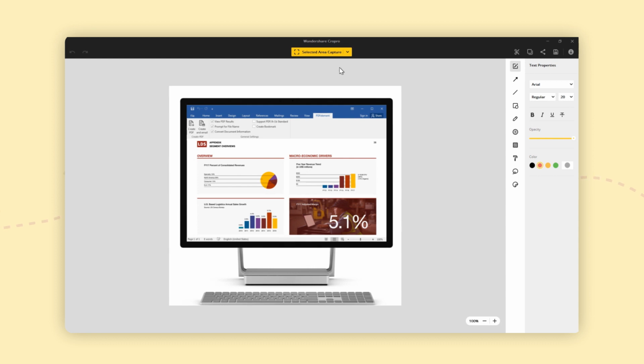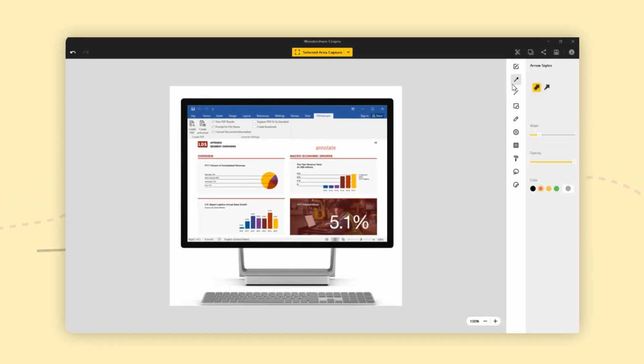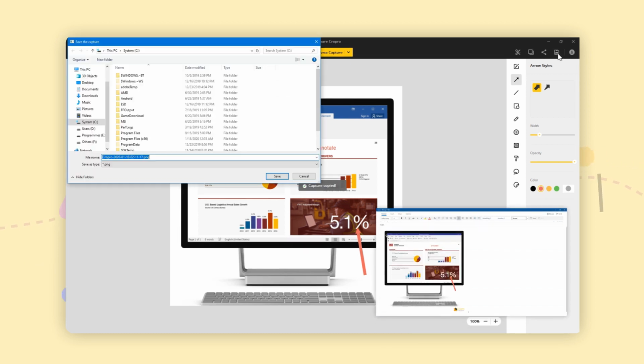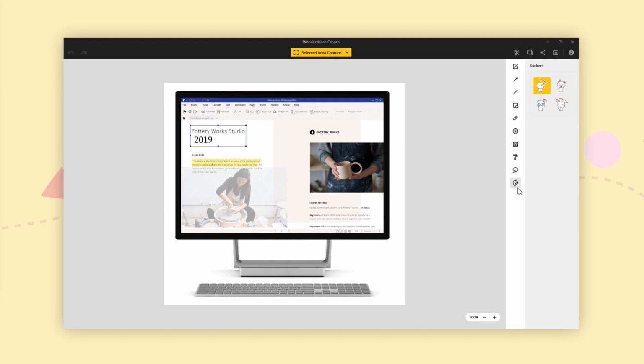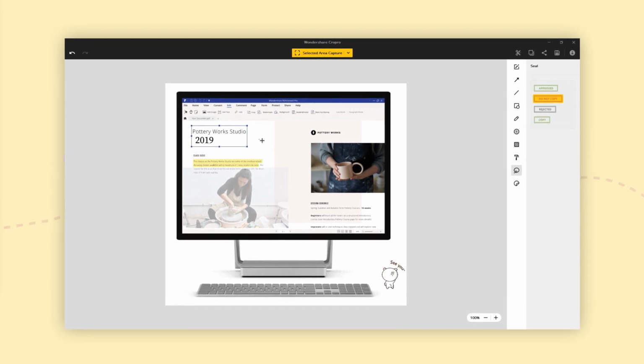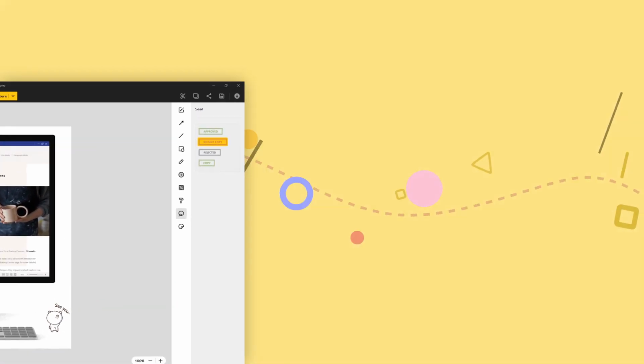Cropro has many refreshing features that can help you capture any image or style and then annotate, edit, copy, and save it in just a few simple clicks. You can also choose stylish themes, stickers, and stamps to make your shots more personal and innovative.